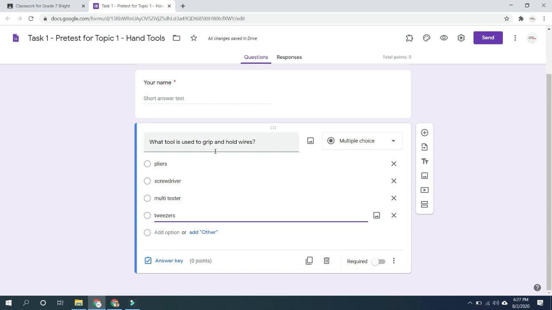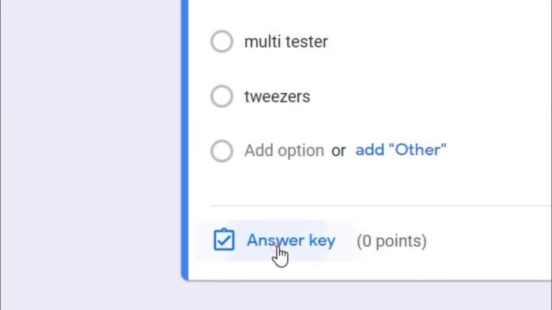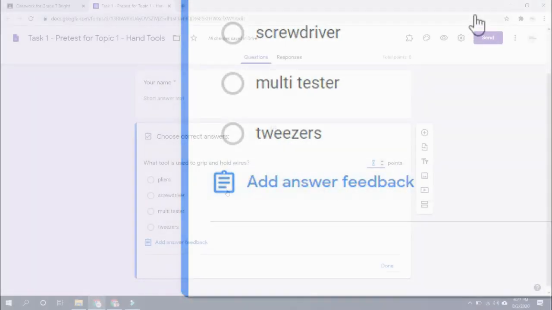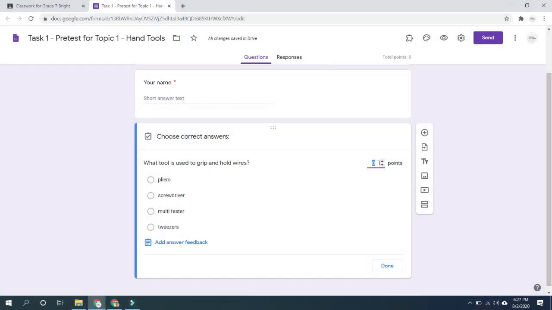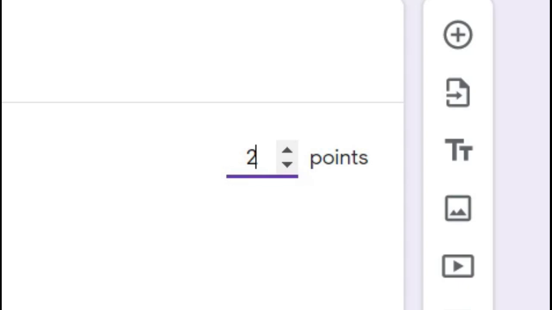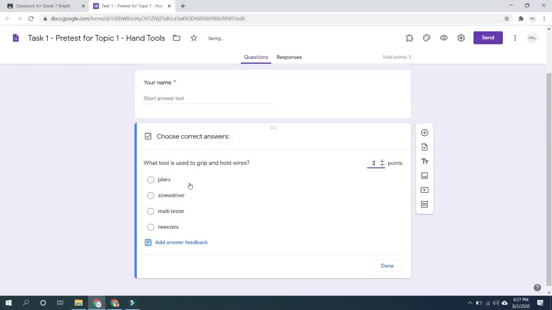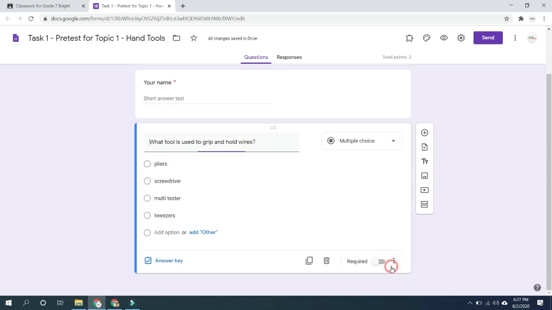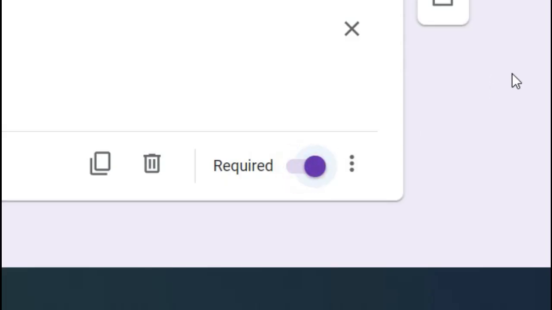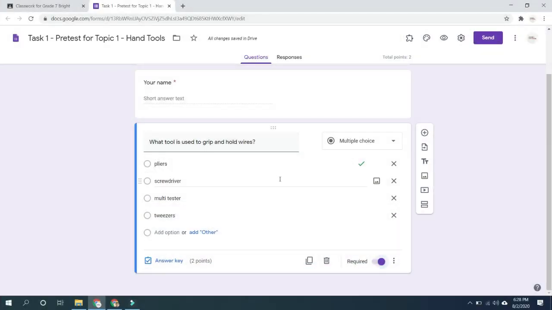So since this is a quiz, we have to assign it a correct answer, an answer key, and of course a score or points. So to do that, we just click the answer key command at the lower left corner of the question. Then we add points. Let's say, for example, this is 2 points. And the correct answer is actually pliers. Then we click done. This question must not be skipped by our learner, so this must be required. So we will select required. Okay, so we have created our question number 1.